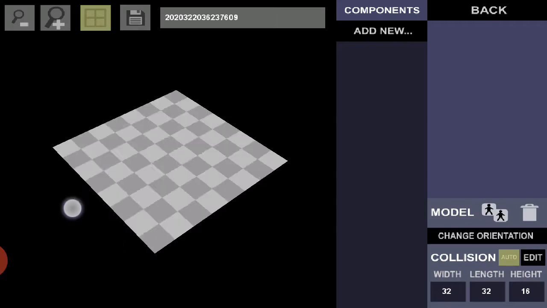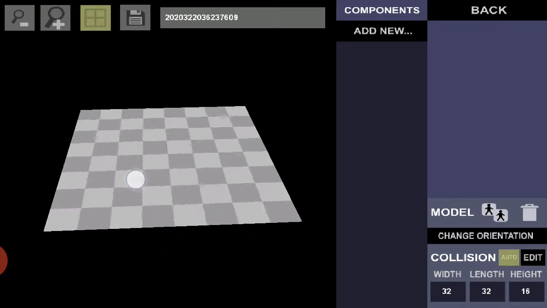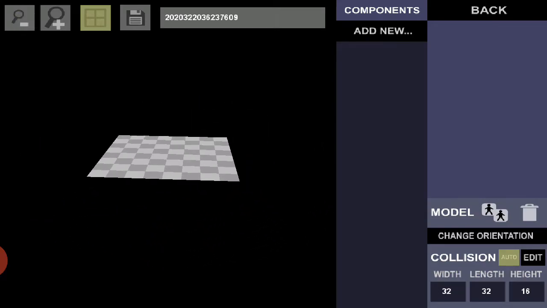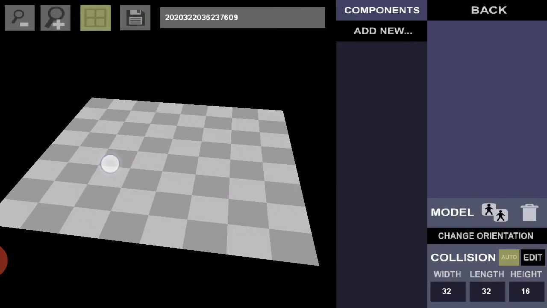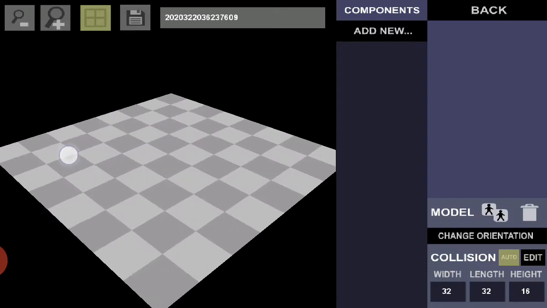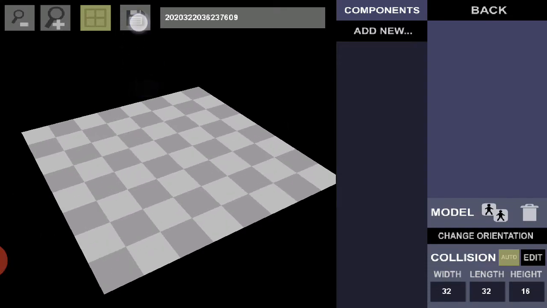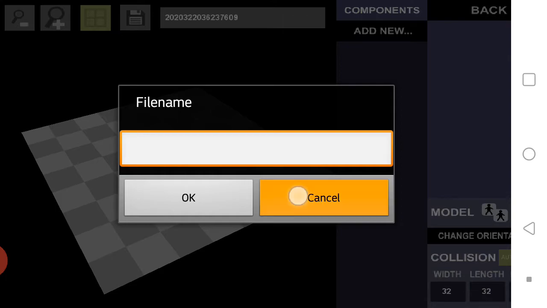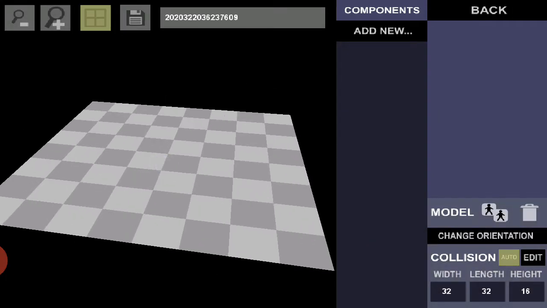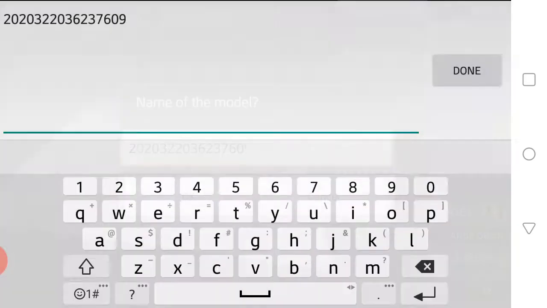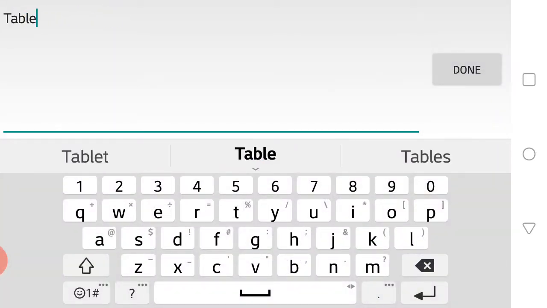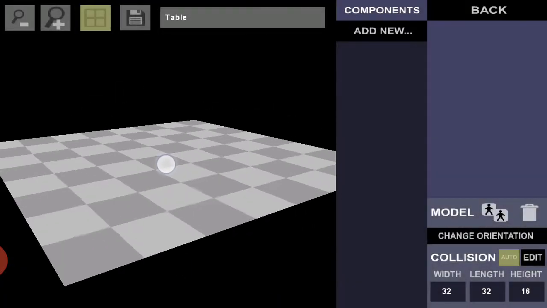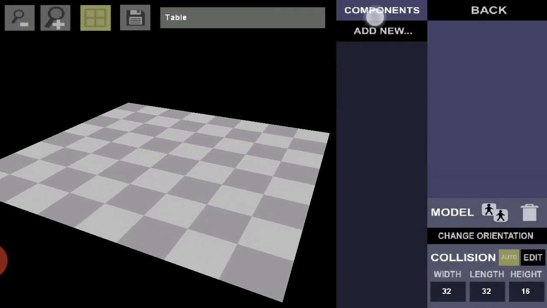You're greeted with this 3D plate. You got the zoom out button and the zoom in button. Can enable the grid, which I highly recommend. You got the save button, you can save it, do whatever file name you want. Then the name of it, let's do some basic, like table.